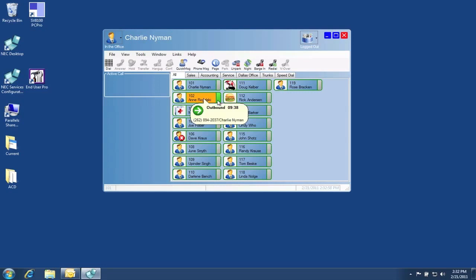If you look at somebody's Busy Lamp field, you see here Ann is green, and Ann's been on an outbound call for 9 minutes and 38 seconds, and I can see the caller ID of who she called. This is a class of service feature, and you have to be given the rights to view others, and you also have to have the right to be viewed.